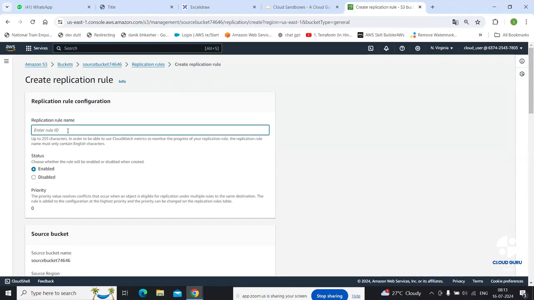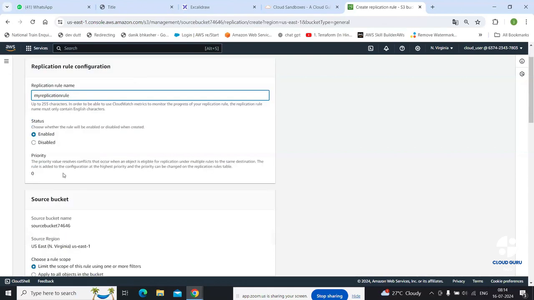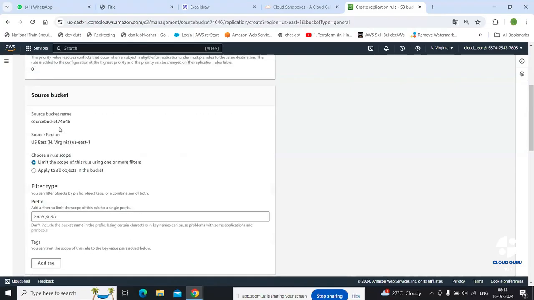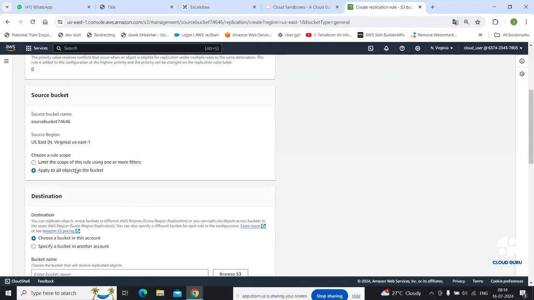Give the replication a name. I'm giving the name my replication rule, or you can give any name, and then click on enable. This is the source bucket. What is your source bucket? This is the bucket name, and this is the region. You can give a limited scope or apply to all objects in the bucket. I want to go for this one: apply to all objects present in my bucket.